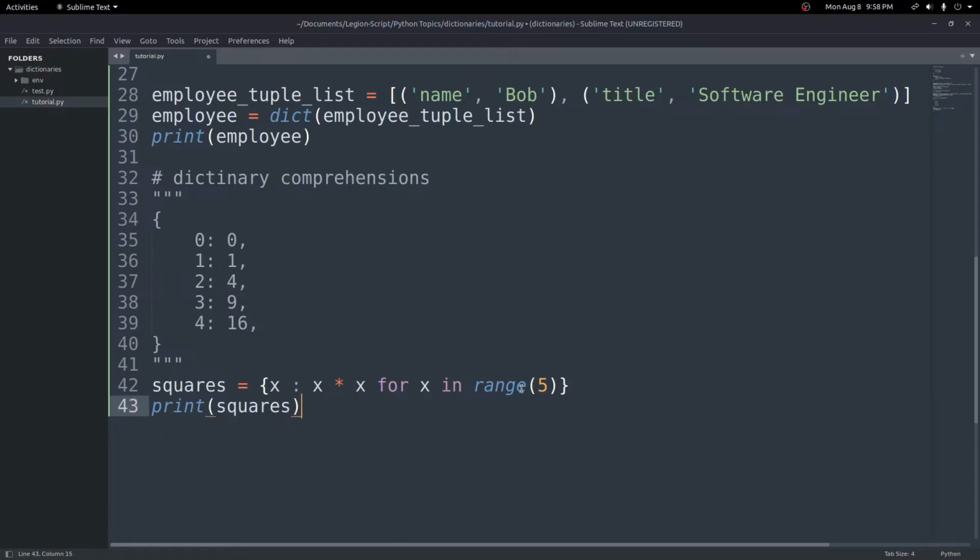And now we're going to loop over that list, x for x in range. And for every iteration of that loop, we're going to create a key value pair with that number. So we'll pass in 0, and then 0 times 0, 1, 1 times 1, 2, 2 times 2, 3, 3 times 3, and 4, 4 times 4, and it'll create a dictionary using those keys and values. Let's go ahead now and run this and see what we get.